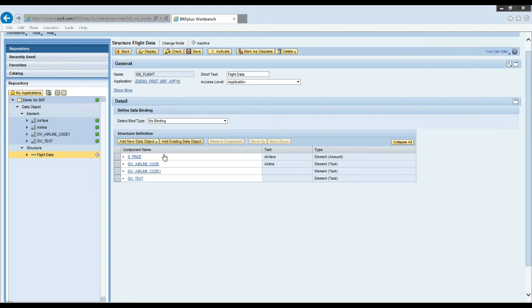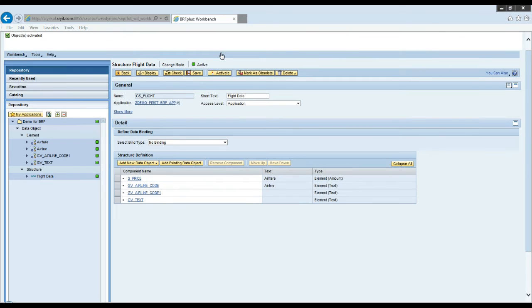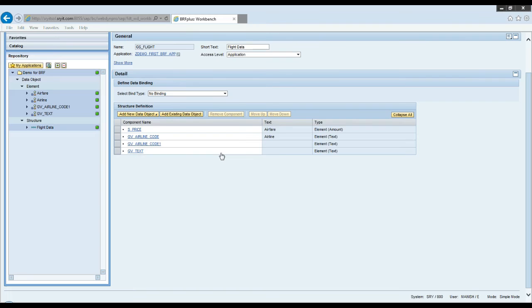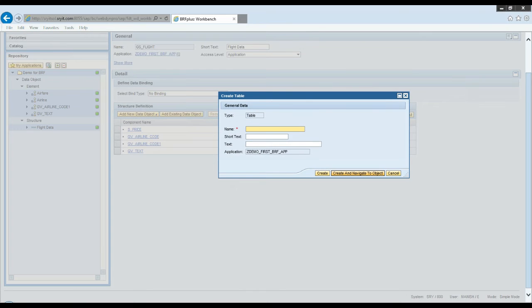So all four things are part of my structure now. That's how I can create a structure, activate it. Now I'll show you creating a table. So I can create a table, right click, say create table. Enter the name, let's say GT flight.